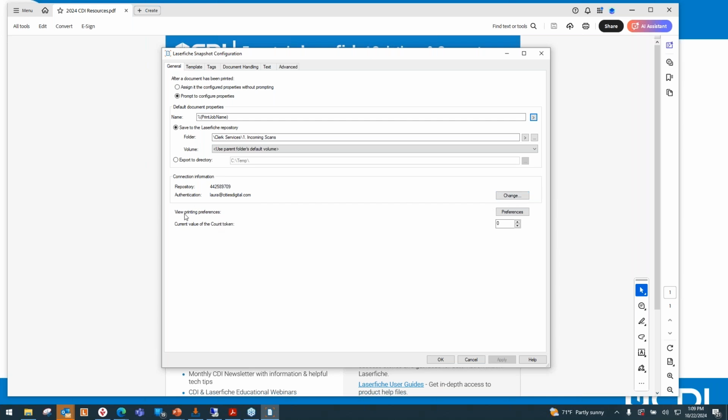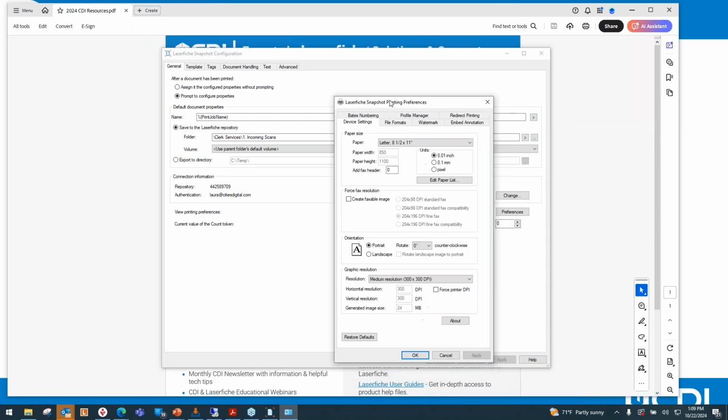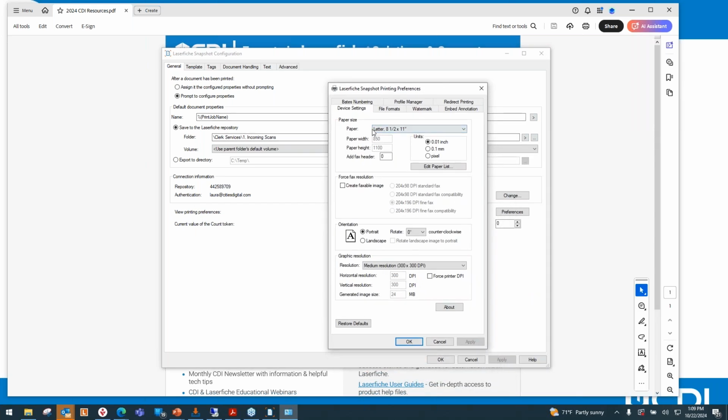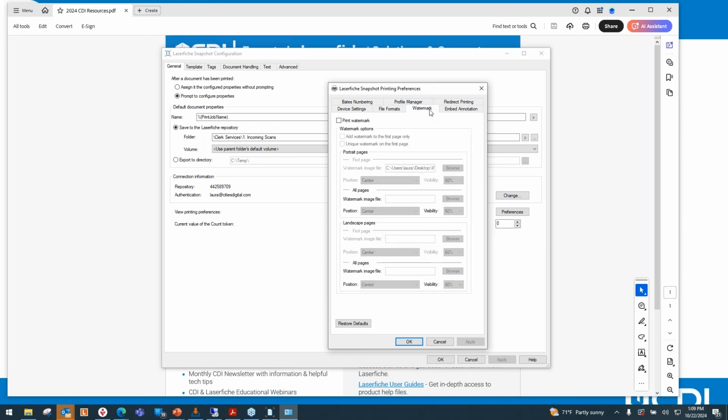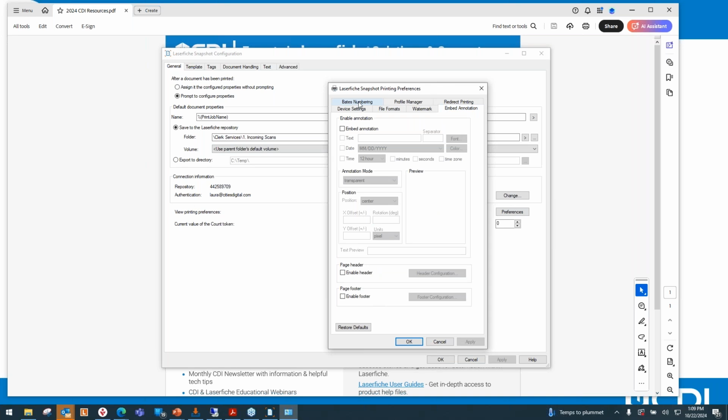And then you have the ability to adjust your printing preferences. So if we go ahead and select that, this pops up with a new dialog that allows you to set your size, your resolution, your file formats, whether you want it to be black and white or full color. You can apply optional watermarking. So again, depending on what your process is, maybe you are printing a batch of client statements that you've just generated and you need to apply a watermark signifying that they were done on such and such date. You can apply watermarks. You can embed annotations as well.